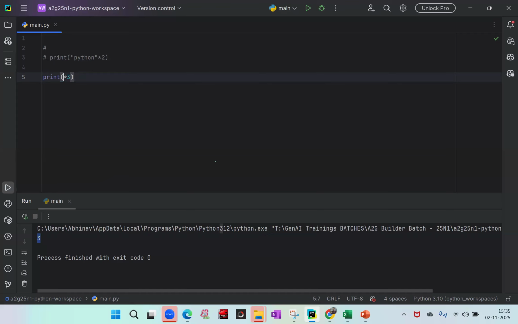Okay, one more thing. Let's say I give a complex data type. What will happen in this case? For complex, it will repeat the real part as well as the imaginary part 3 times. Here multiplication is not happening. It is just repeating the real and imaginary part of the complex number 3 times. So basically, it works on sequence data types.